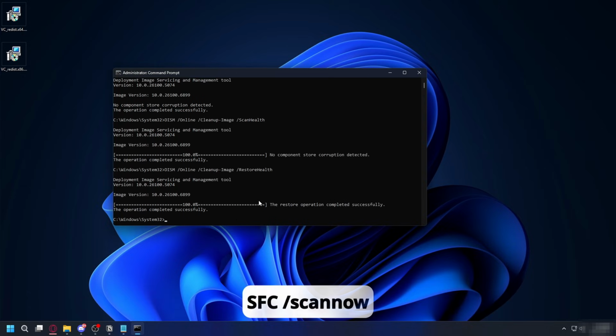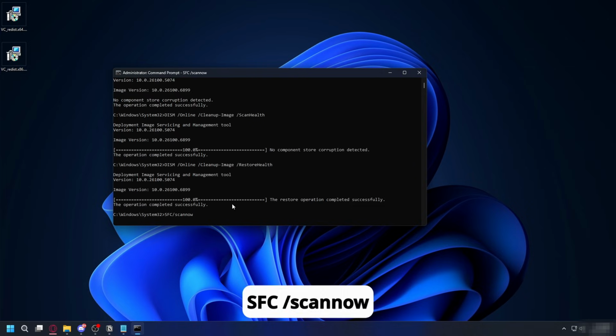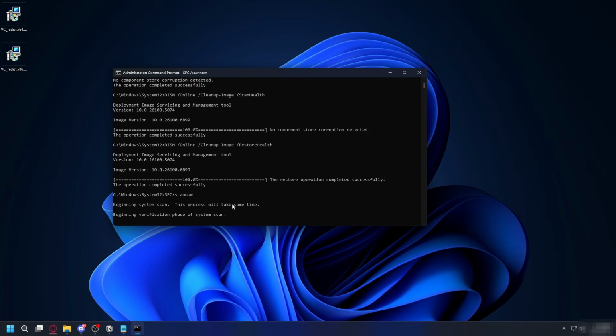Wait for a bit, and then we're gonna run this last command, sfc /scannow, like this, and press enter. This will scan and repair any corrupted system files, including that missing DLL. Once it's all done, restart your PC and you're good to go.